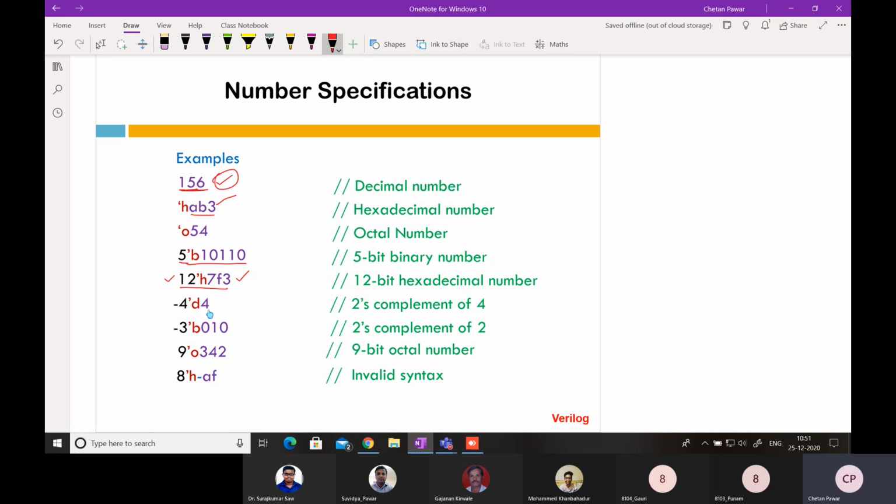If you want to represent the 2's complement of 4, how can you represent it? 4 bits will be required to represent that number. The number is negative, the base is decimal, and that number is 4. Similarly, you can see for a binary system, 2's complement of 2. 3 bits will be required to represent this number. The number is in binary system, it is negative, and that number is 2. So the 2's complement of 2 will be represented by this. Similarly for octal.